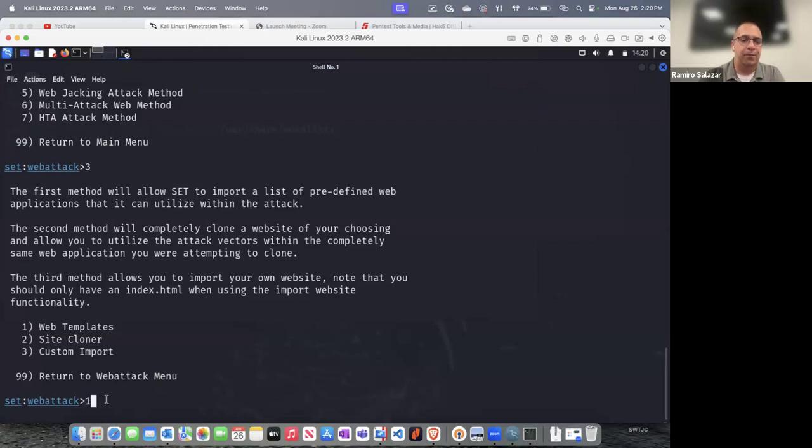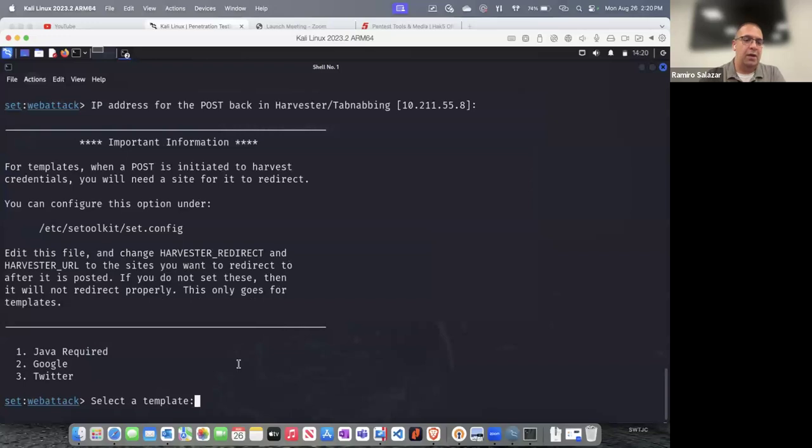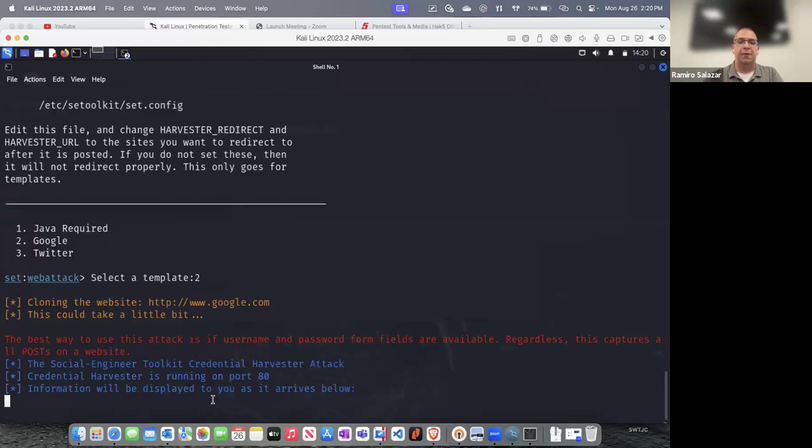Now it's asking me, where do you want all this information to be posted back to? I'm going to use my own IP address, which is 10.211.55.8. So I'm going to hit enter. Now it's giving me an option of what type of fake website I would like to set up: a website that requires a Java applet to run, a fake Google page, sort of like a Gmail login, or a fake Twitter login. I'm going to type, for example, number 2 for a fake Google page to log in with my Gmail.